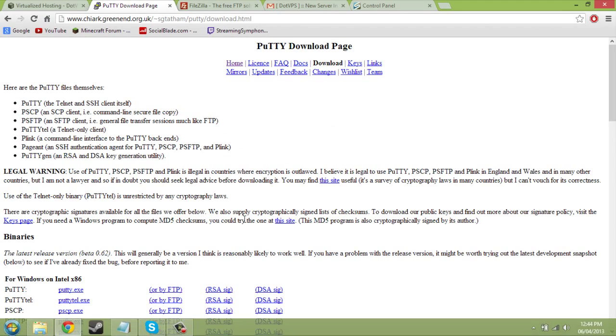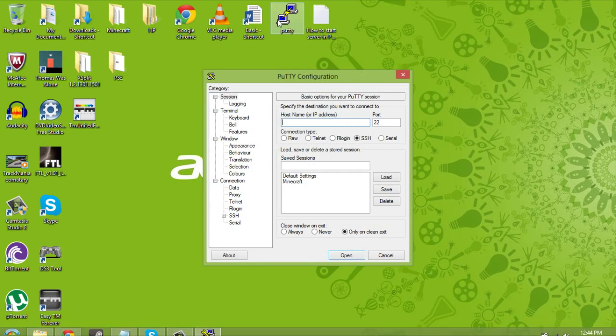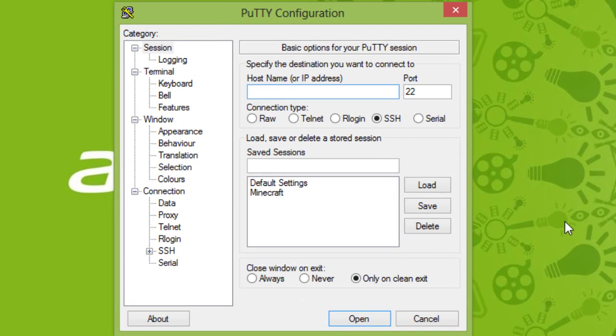Once you've downloaded PuTTY, you need to run PuTTY. So this is what PuTTY looks like. Now, don't worry about anything. All you need to do is put in your IP address that it has given you. I've already put it in, but I know what it is. Then you can save it. I've named mine Minecraft, so I'll just load that up.